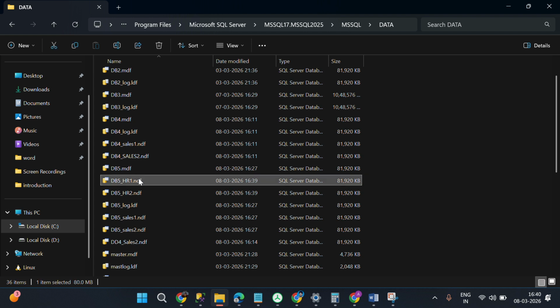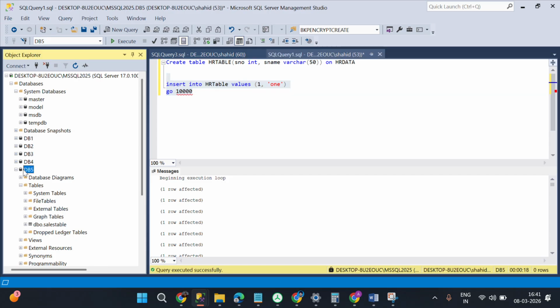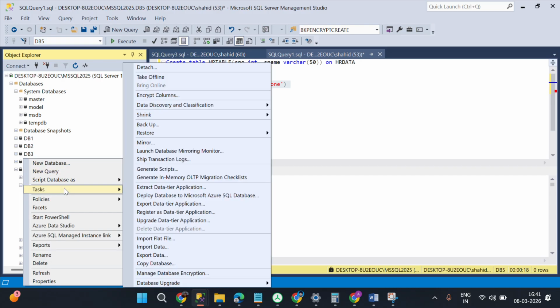In db5, yeah, HR1 HR2, same thing, it has been distributed. Same thing like 81,920, because I am giving 10,000 10,000 only, right? So it is consuming that much space only. This thing I wanted to explain. Also we can create this db5 on this. I can change this path also.